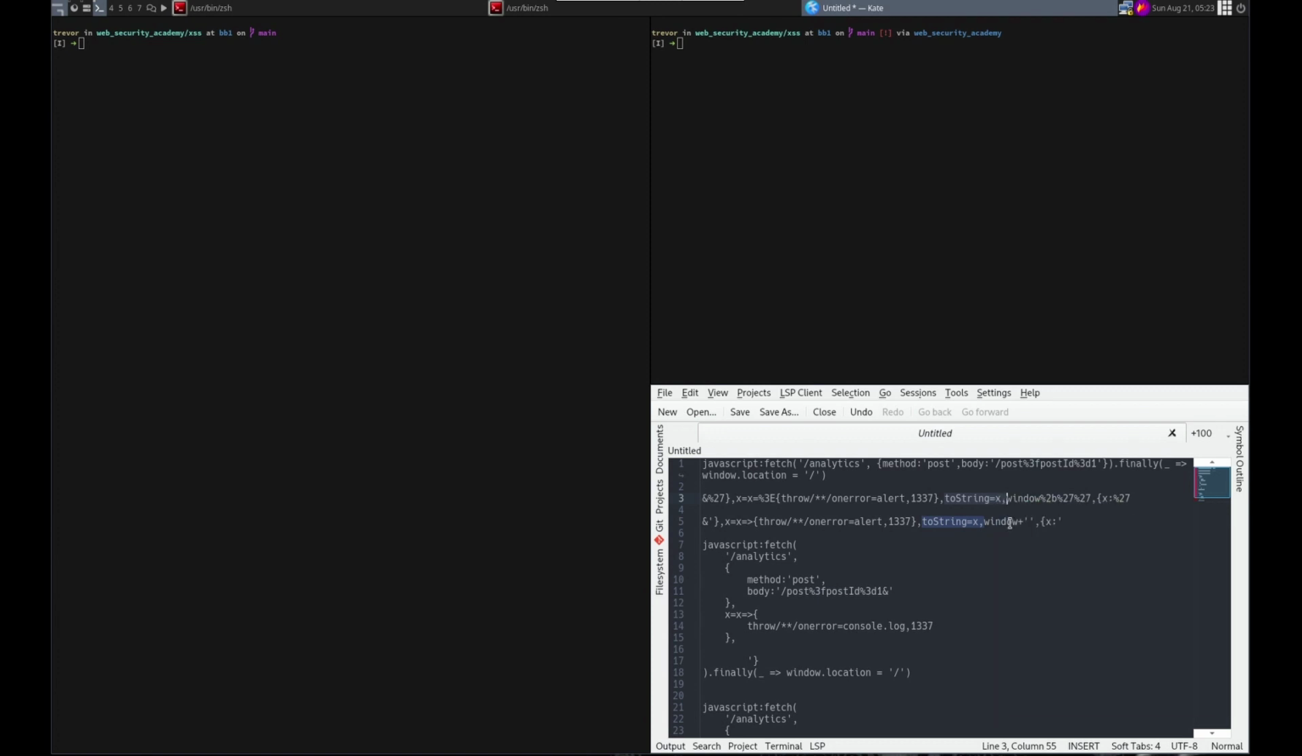Number one, they set this function, the toString function, equal to X, which is equal to this stuff, right? That means that if we can get toString executed, then this statement will run. Hope that one's fairly straightforward. So let's go to the next one.